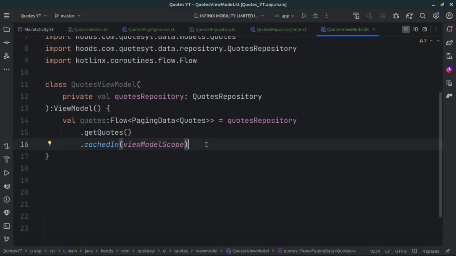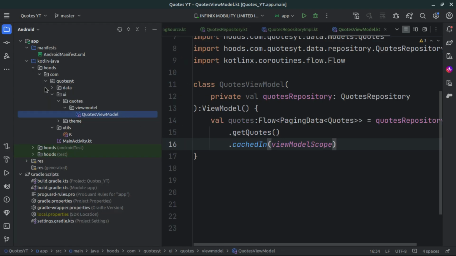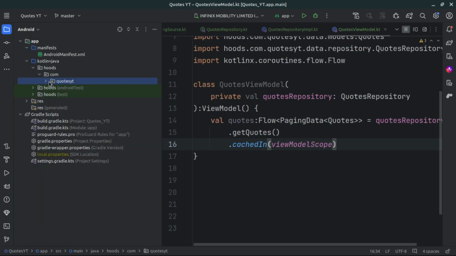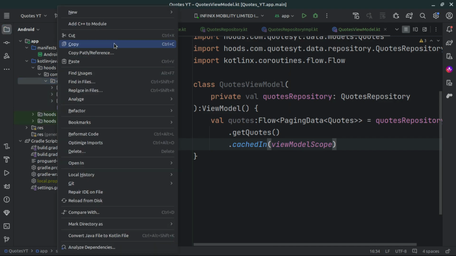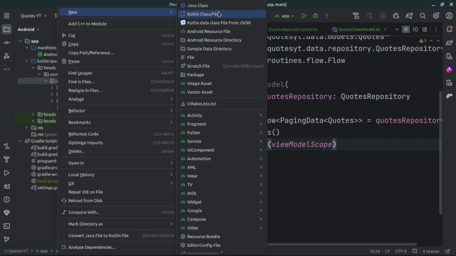So if we have used Dagger Hilt, then probably right now here we can leave everything as it is because it's going to auto inject it. But for a case we have to do this manually, and it's just really easy. So what we can do here is let's collapse everything here and create a new Kotlin class or file.